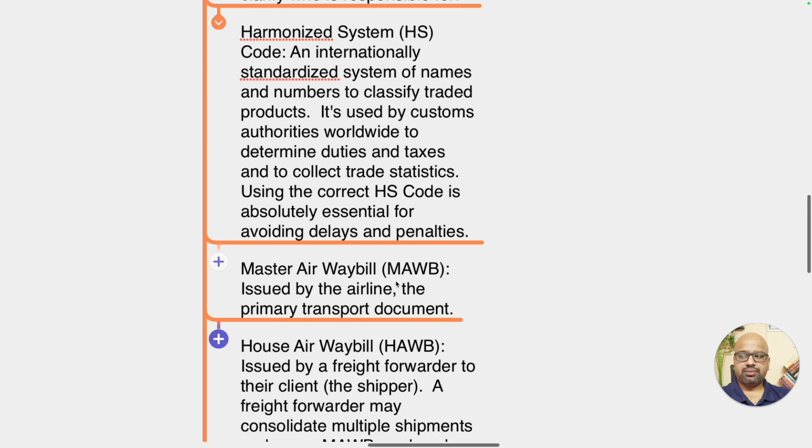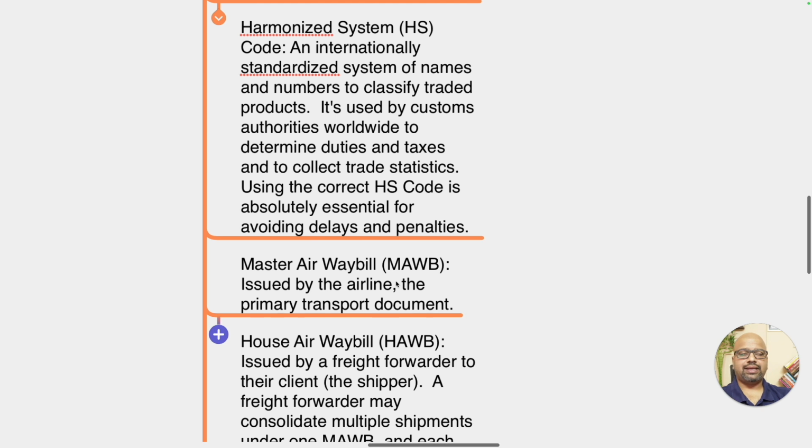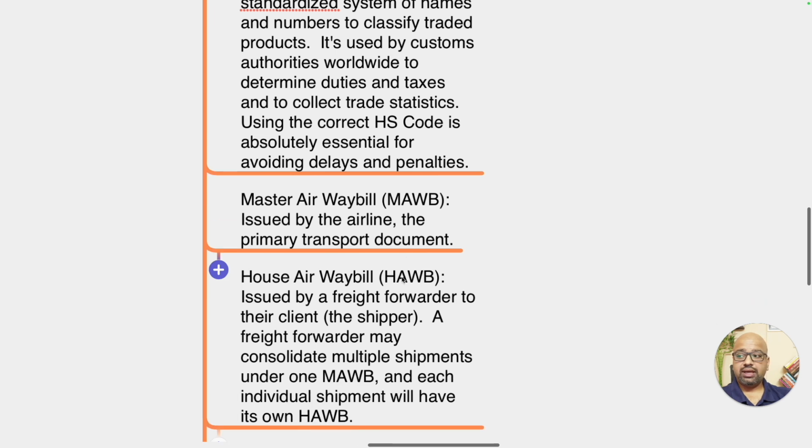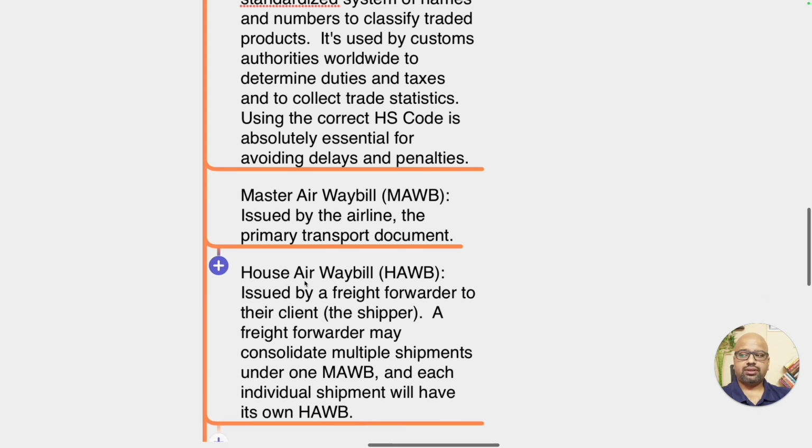So that is something your freight forwarder will be having in a bundle. Say he's going to ship around 50 products. So airlines is going to give him the master airway bill. Against that, he is going to generate the house airway bill.